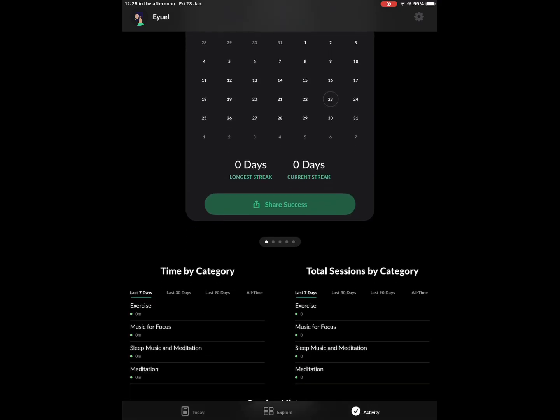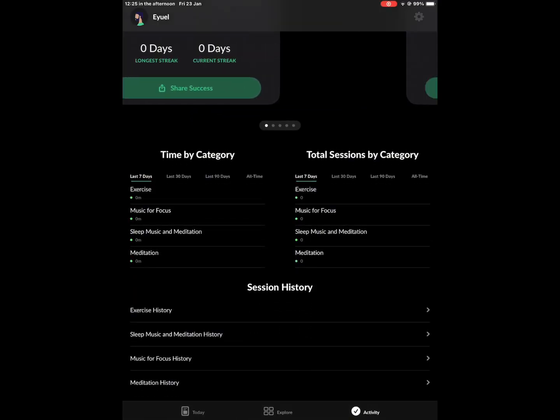It's a very important step for account creation as well as your personalized experience. So that's how you do it.